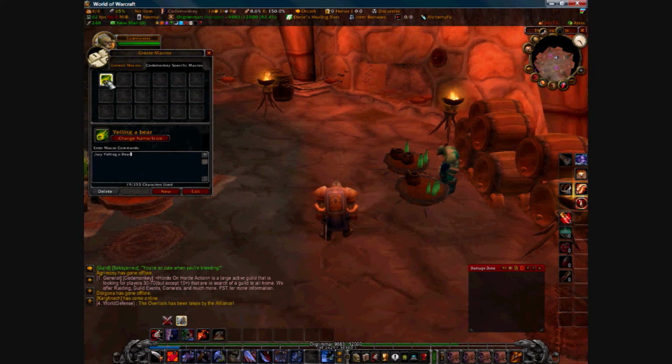Once you've typed in the macro, you don't have to save it or anything like that, you just simply mouse over the image icon that you selected at the top and you drag it to somewhere on your bar.